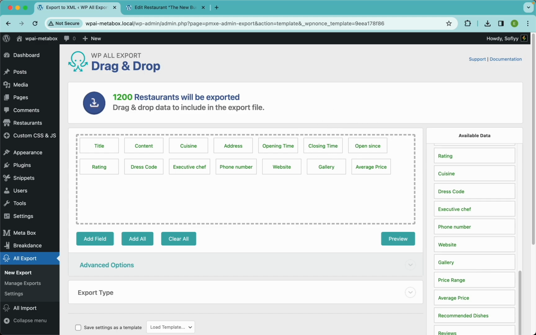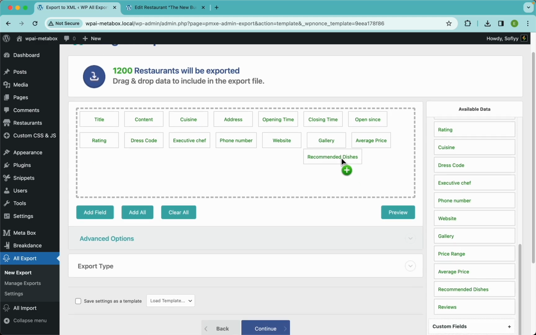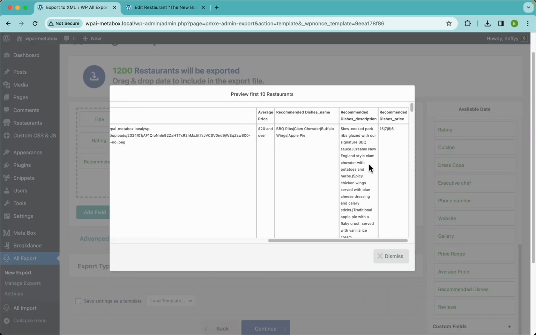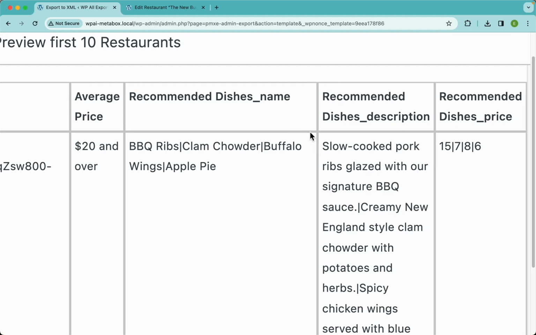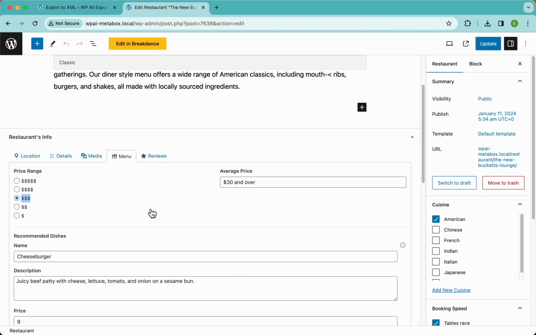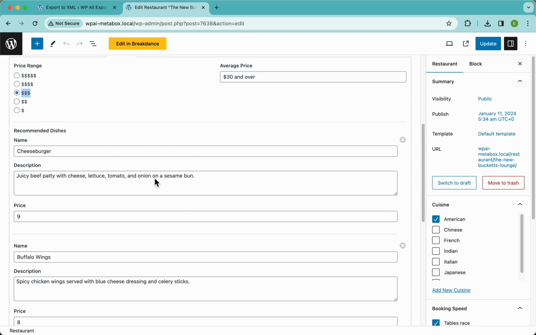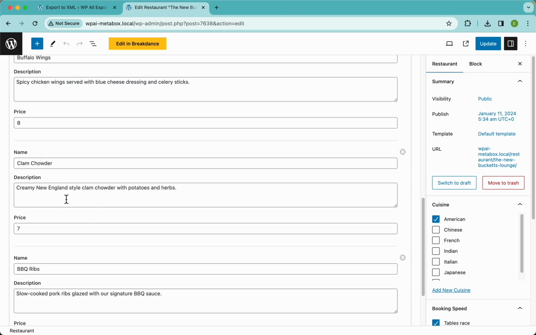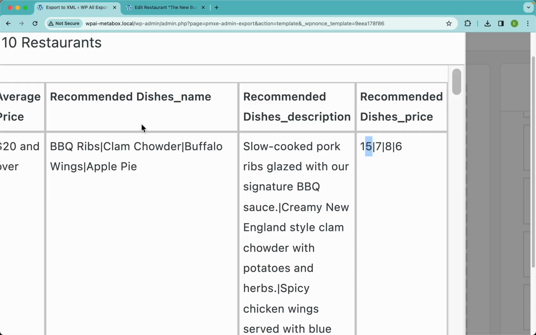Cool. All right. So then we have the recommended dishes, which is a repeater field. You can see the different dishes here. BBQ ribs, and this is the description for the BBQ ribs, all right? And this is the price for the BBQ ribs. Now, if you want to see that here, we have this repeater field. If you're coming from JetEngine or ACF, that's how it's called there. But here in Metabox, it's called a cloneable group, right? So we have these different dishes with 3 different fields, right? So this is what we have here.